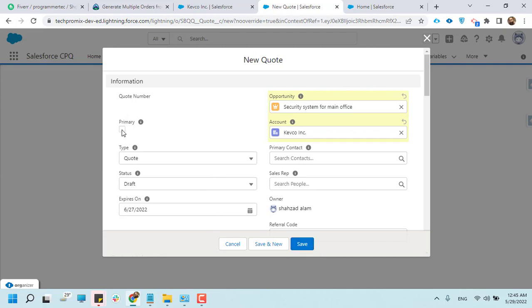click on save. So here is another button, primary quote, meaning the latest one, and the order will generate on the basis of this quote. So we can send many quotes to the customer, and a customer definitely agrees on one quote. So which quote the customer agrees to, we will check it as primary quote. So save.